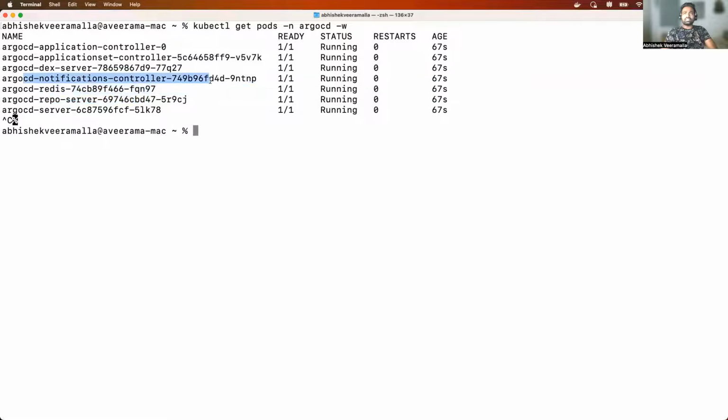Then you have the notifications controller. Just ignore this for a while. It was introduced, I think, from Argo CD version 2.5. Before that, if you install a lower version of Argo CD, you will not notice the notifications controller. It was merged after 2.5 or 2.6. Then you have the Argo CD Dex server. Dex is basically for the SSO part of it. If you want to set up OIDC, or any OAuth-related configuration with your existing identity providers, then you can use Dex.